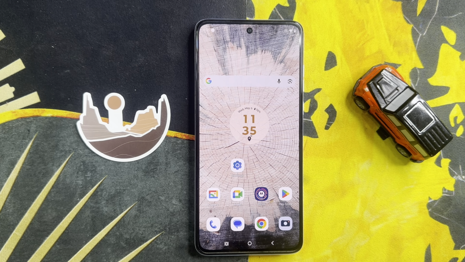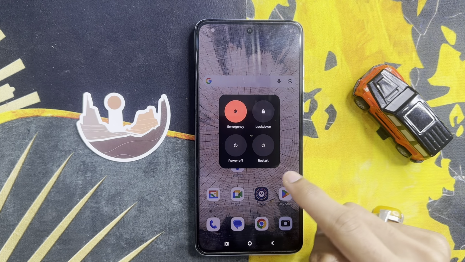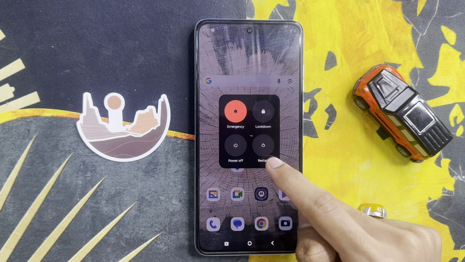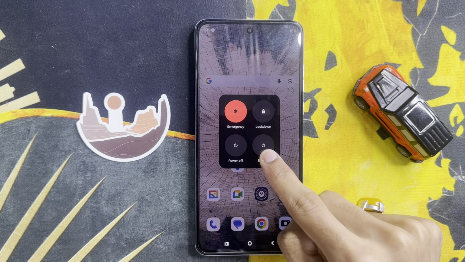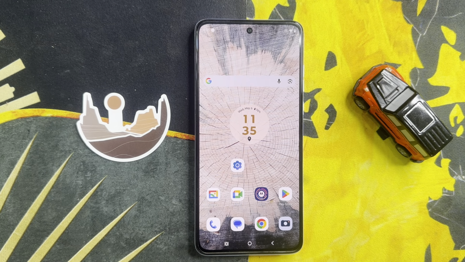If you want to fix this problem, restart the phone. Just click and hold the side power button and volume up button. Click on this restart icon. Again tap on this restart icon. You will see the phone restart. After restarting, enter the phone PIN. You will see your problem is solved.